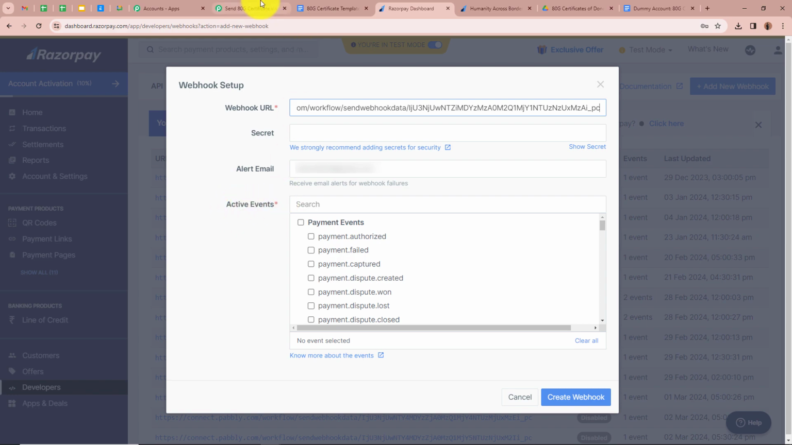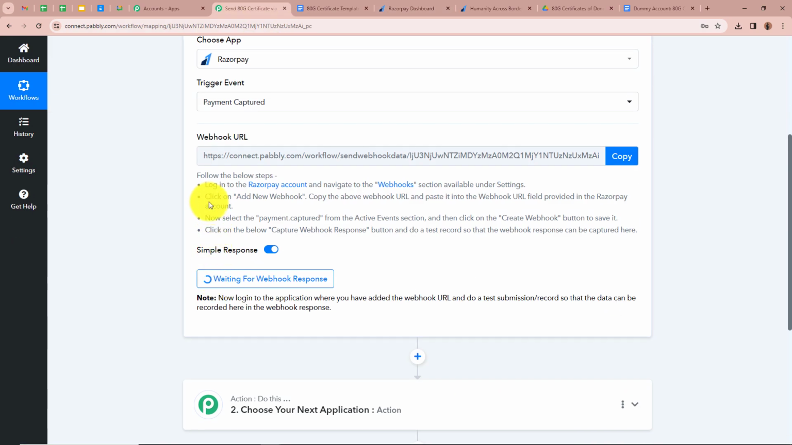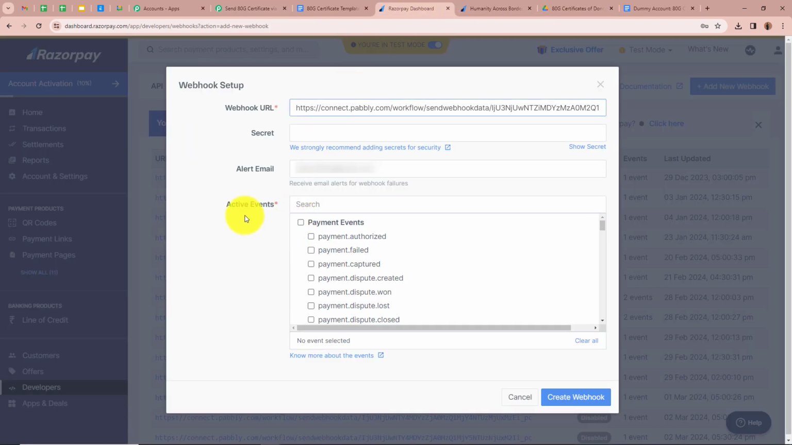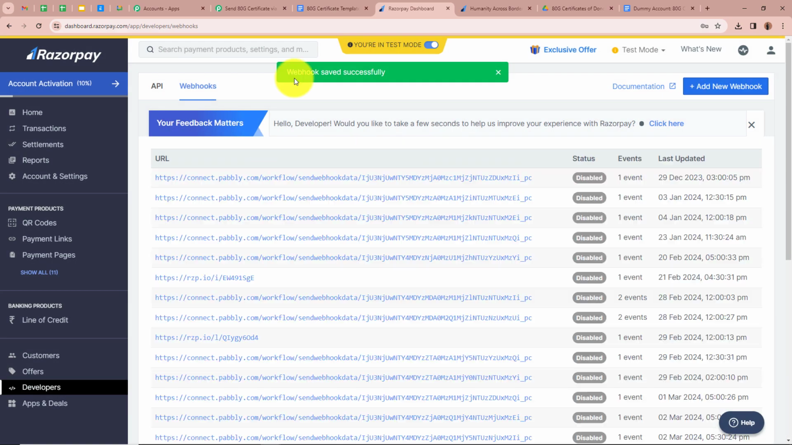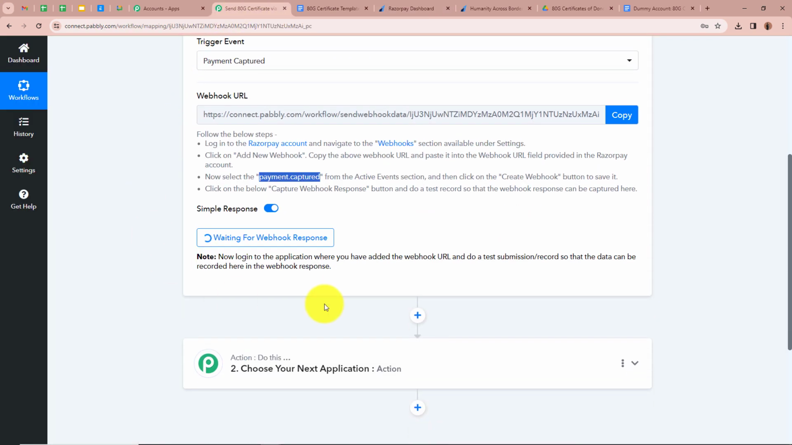Then for the active events, over here in our Pabbly Connect, if you see the steps given here below, it says we have to select payment capture from our active events section. So in my Razorpay account, for the active events, we're going to select payment capture right over here because we want that whenever a payment is done, automatically payment capture should be forwarded to our Pabbly Connect account. After filling all the details, I'm going to click on create webhook. As you can see right over here, it says webhook saved successfully. So now I'm going to open my Pabbly Connect, and over here it is saying waiting for webhook response.